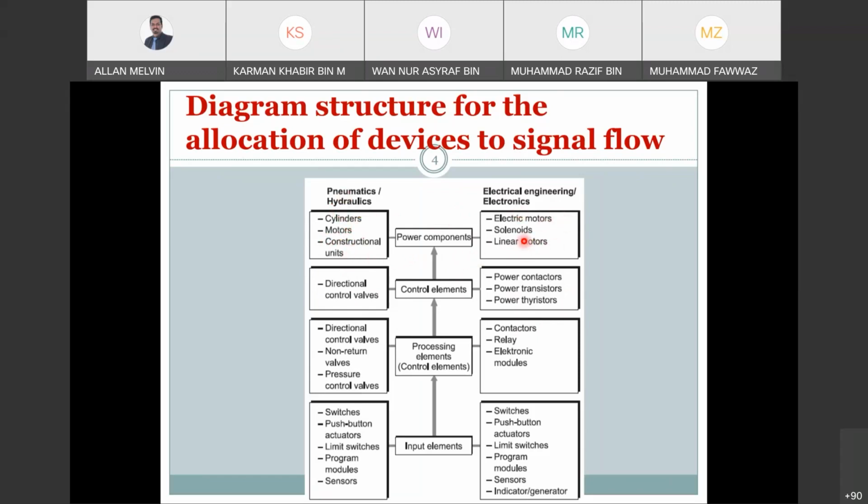And here electrical, yang kita biasa, electrical motors, solenoid. Solenoid if you have any electromagnetic device to power, electromagnetic solenoid or the relay lah. Okay. Then you have linear motors. So this is practically a comparison between pneumatic or hydraulic system with electrical or electronic system.